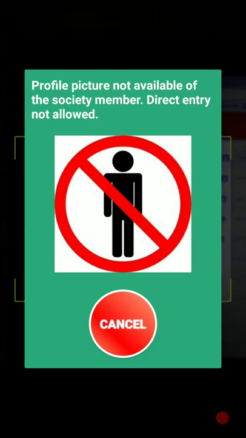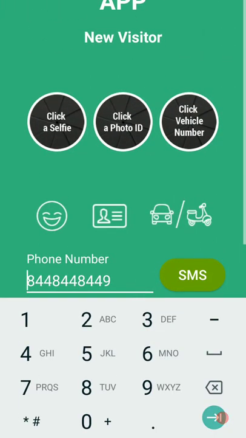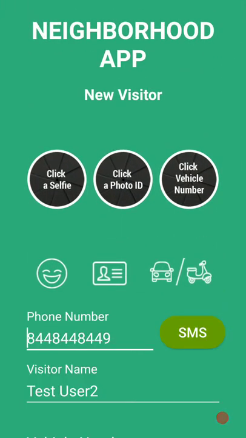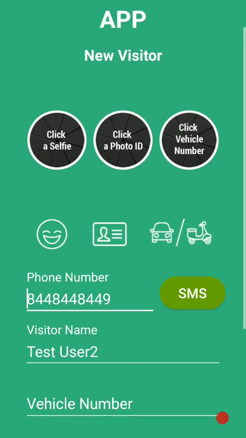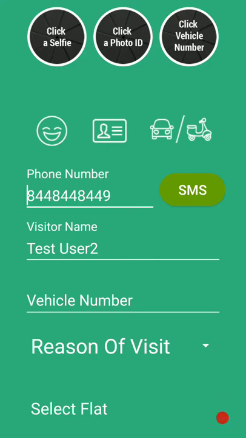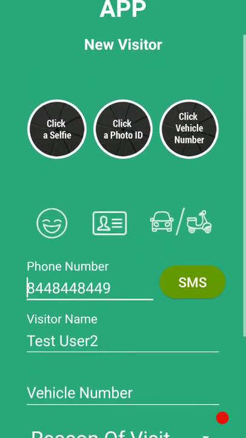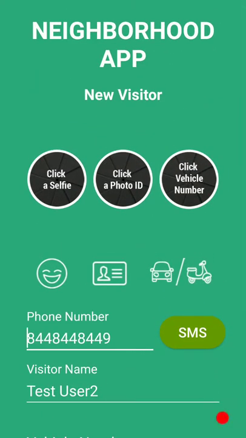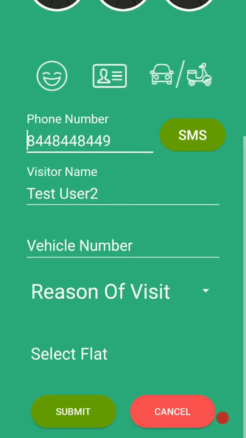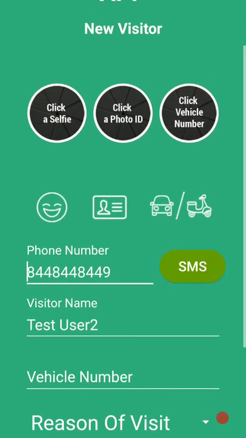So once we click cancel, it's gonna basically open the new visitor page. It will populate it with the phone number, name, and any other details which are available. And then using the click a selfie button, you can take a picture of this particular member, and then you can send a proper request as if it's a new visitor.